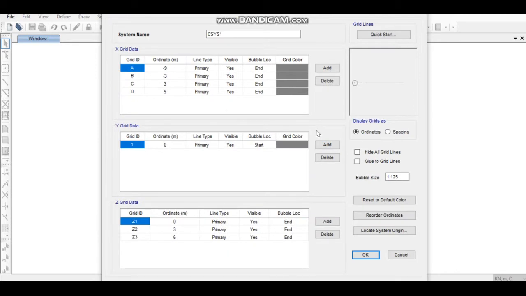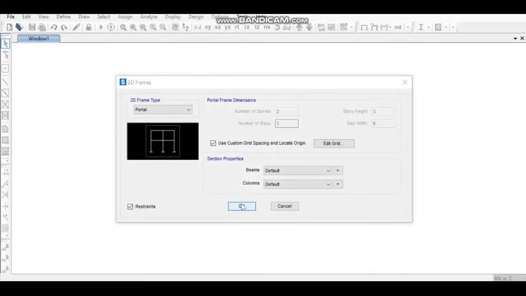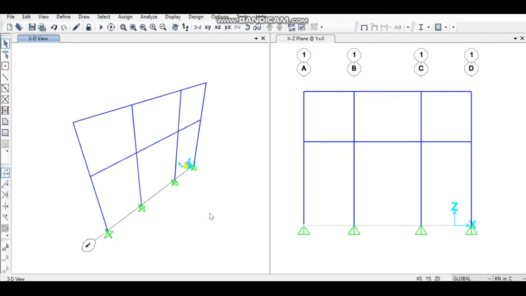In this menu, we are going to select Display Grids as Spacing because it will be easy for us to define it. So the spacing between the members are 3, 4, 3 in the X direction. So A, B, C, D are the grids in the X direction. In the Y direction, we're not going to apply as it is a 2D frame. Now in the Z direction, we are going to take it as 5 and 3 and then click on OK. So here is the 2D and 3D view of our frame.